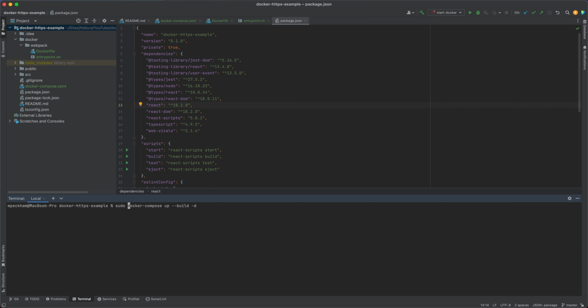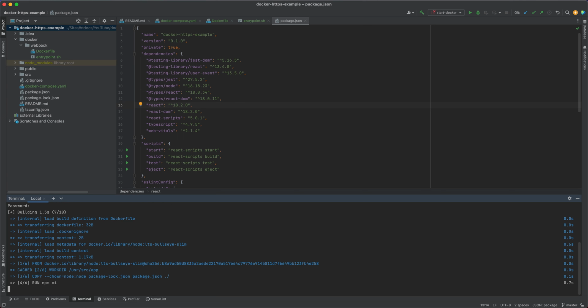In my case, I will need to use super user privileges to run this command. You can get around this by, I believe, adding privileges to the actual docker.sock file. Otherwise, you can just use the sudo command. So let's go ahead and start this up. I'll enter my password, and we'll let this run through.